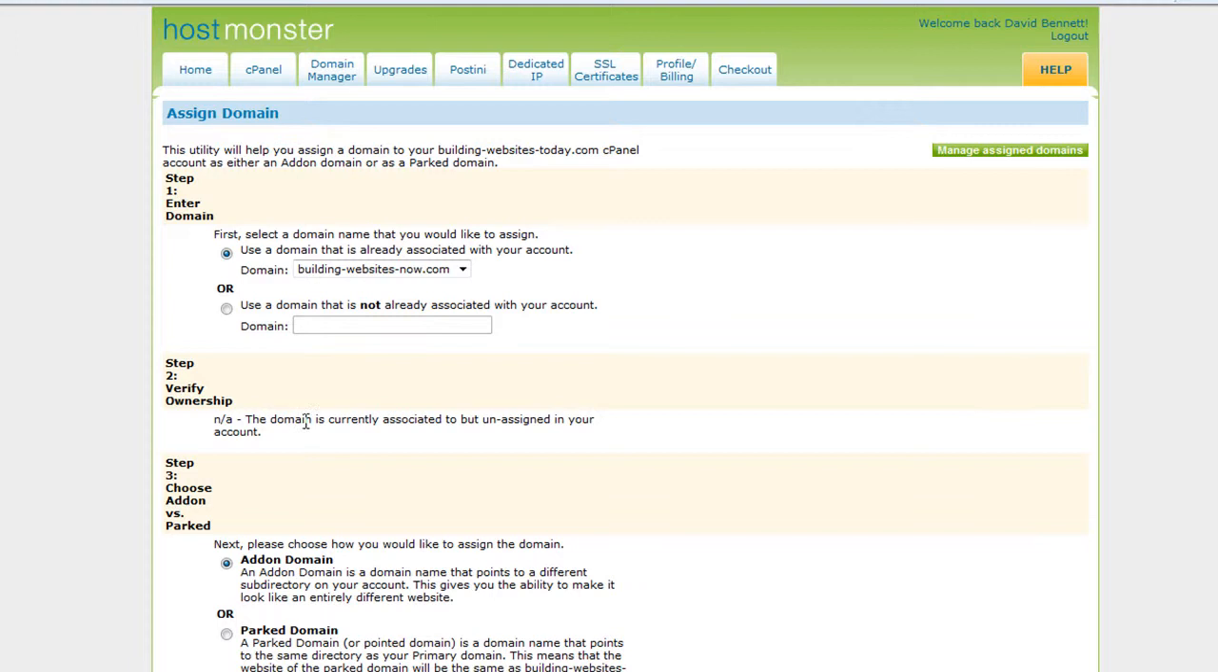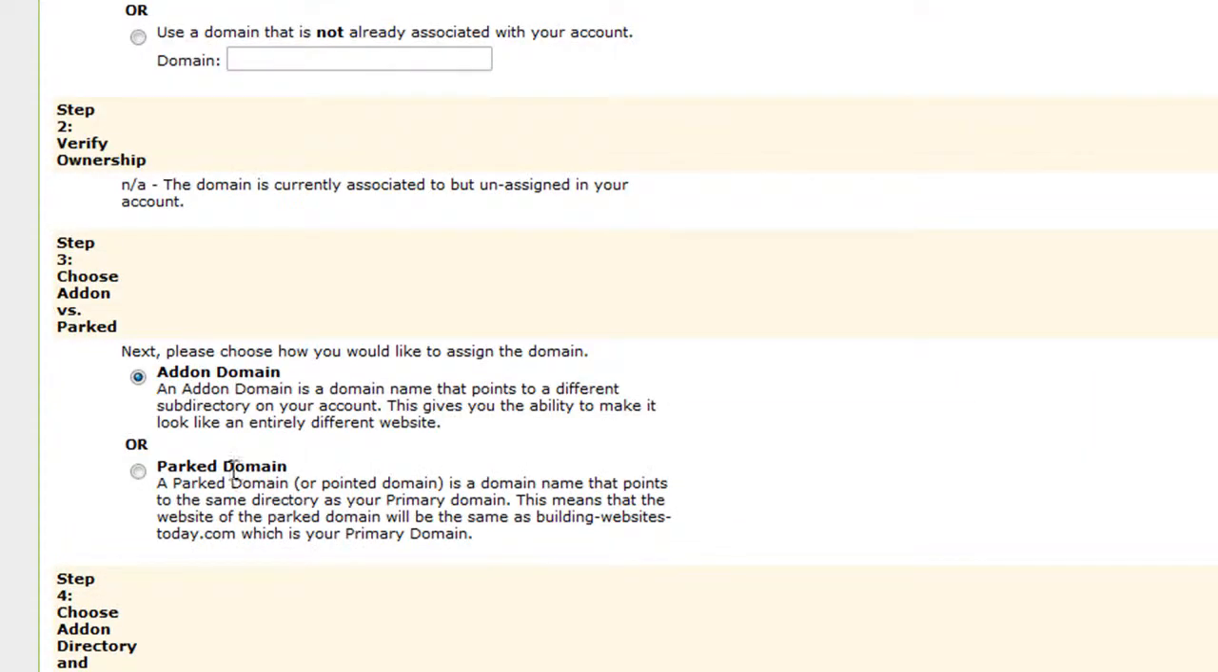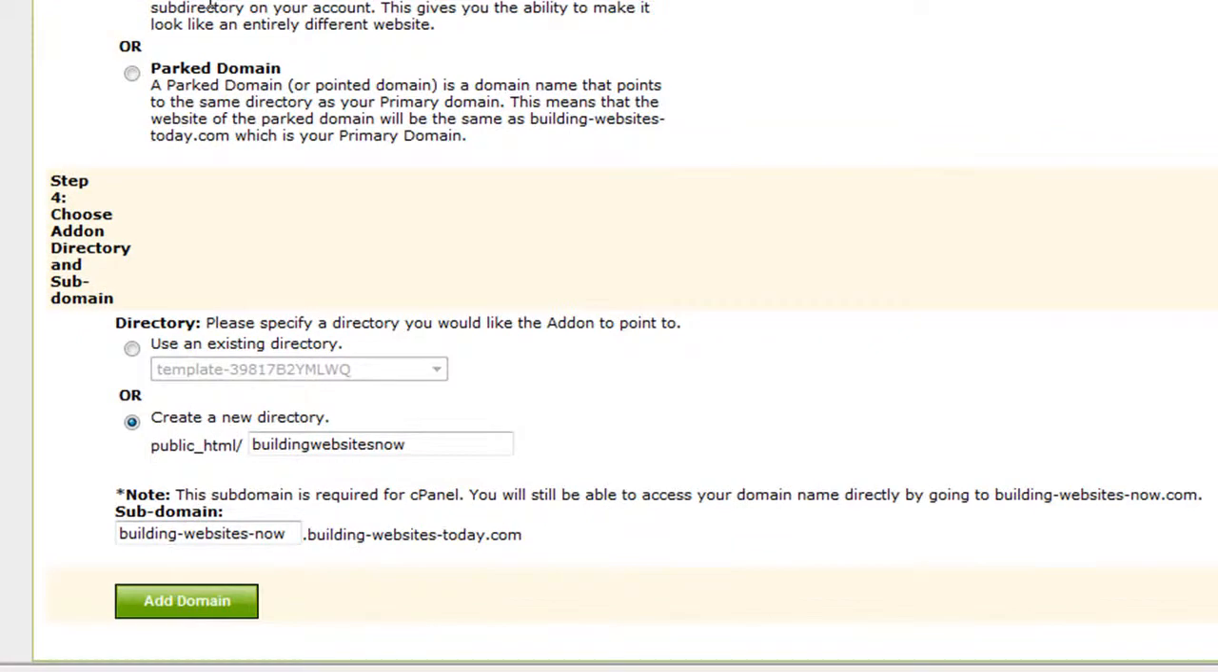Now that I checkmarked the site I wanted, okay? And so which one do I want to deal with? That one? Yes, that's what it's thinking I want. So that's perfect. Now, when I go down here, do I want it to be an add-on or a park domain? I want it to be an add-on because I want it to have its own directory. And there it is. There's going to be the directory inside the public underscore HTML folder, it's going to create whatever I say. And I may as well leave it this way, building websites now.